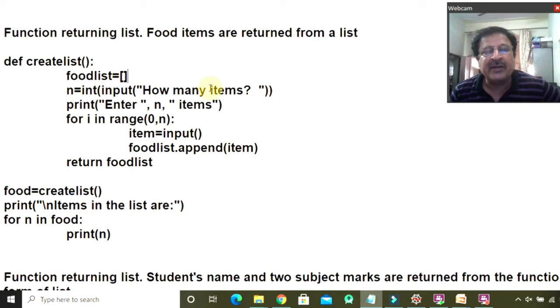On the screen you will get it, how many items are there. Basically you are doing what? You are creating a list in a function, and that created list will be returned to the main function. And what is this list consisting of? You are asking the user to enter the items for the list. Okay, so you are asking how many items are there. To make it easy, I'll enter 3. That value 3 in integer form will be assigned to the variable n.